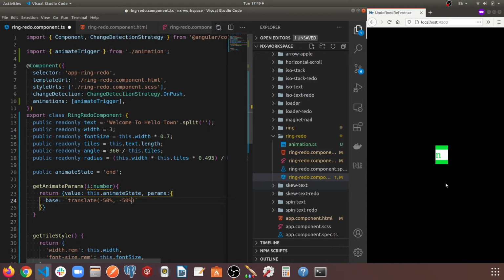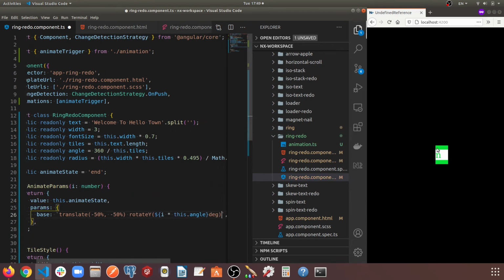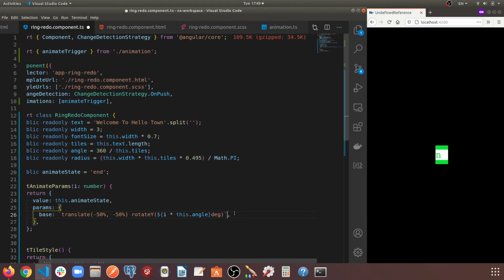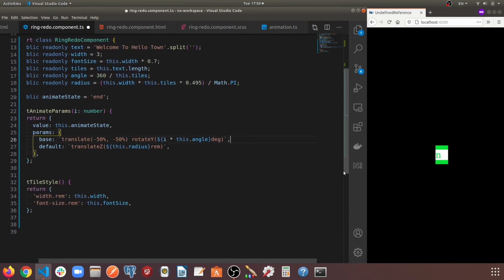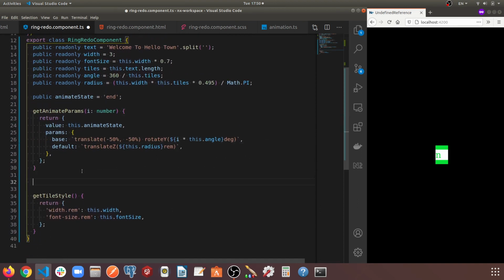50, negative 50. That's gonna center it to the up left, so that's gonna center it a bit. Rotate in the Y axis. So how much you rotate? That's gonna be I times this angle, and the unit is degree. That's gonna be our base. And default is the radius. I probably should name it radius, default radius, something better. That's that. Translate Z this radius, and the unit is rem, comma, and animate done.